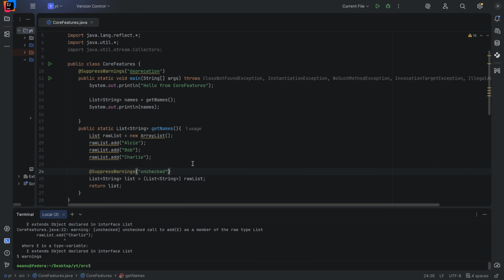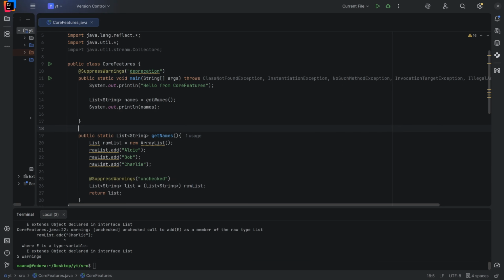We can suppress all these, and how can we do that? Instead of using it here, we can use this annotation on this method, unchecked. And if we have to pass multiple values here, then we can do that.